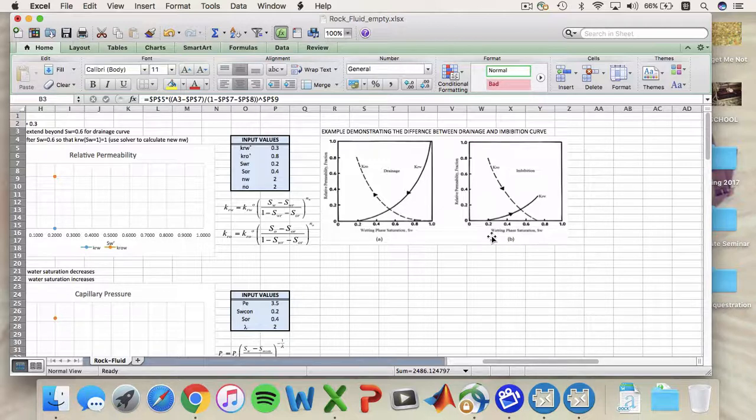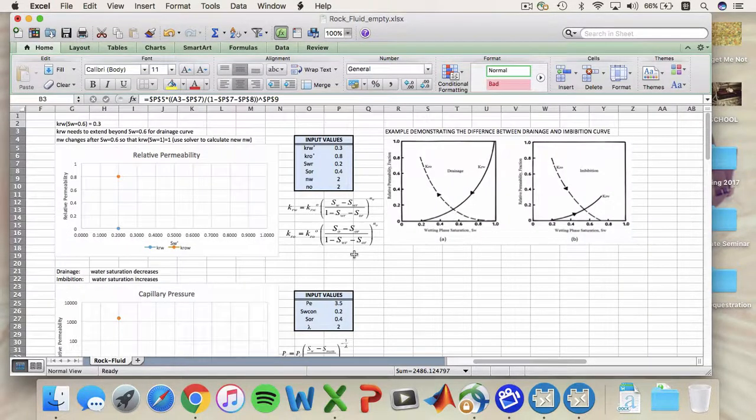So in order to really fully capture the reservoir and its properties, we need to model both the drainage and the imbibition. So we need to extend our relative permeability curve for water beyond that of 1 minus SOR. And we do this by altering NW, which is the exponent that goes into KRW. And we can do this by using Solver.